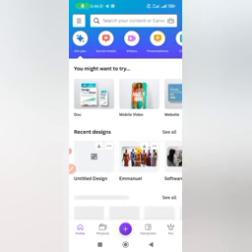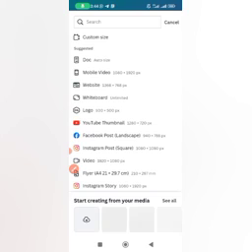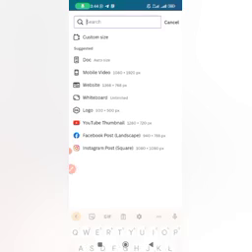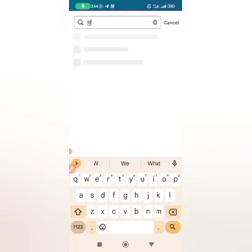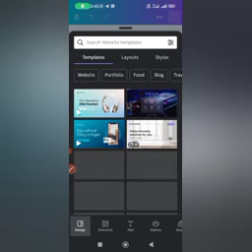When you open it, come here to this plus sign and click it. Then come to this search bar and write website. There are so many options, like website, business card and others, but for the sake of this video we are going to go directly for the website. You click on website, it is loading, just a few minutes, everything will be okay.